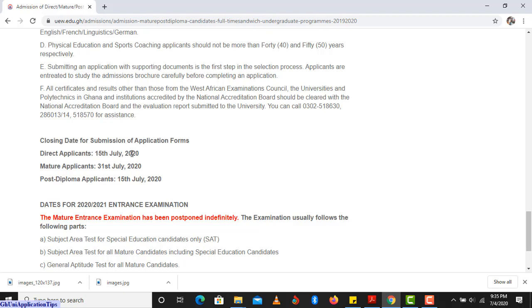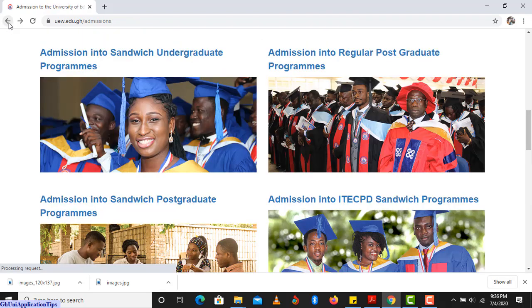So if you want any information with regards to the admissions process, please visit the university's official website like I have demonstrated here. That is where you will get all the authentic information to all your answers, and also by contacting the university's helpline numbers if you need any further clarity. So I am going to go back to my Google homepage.